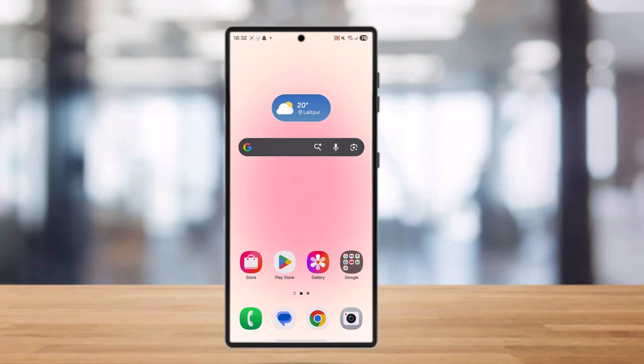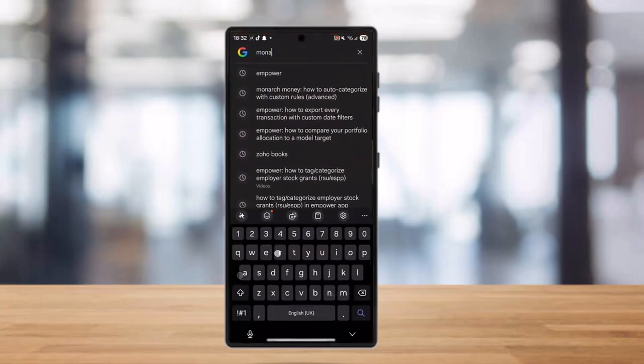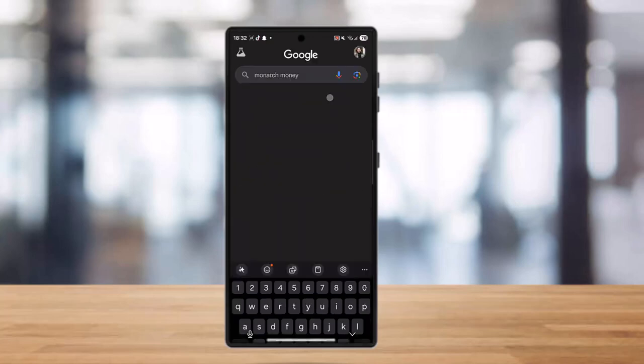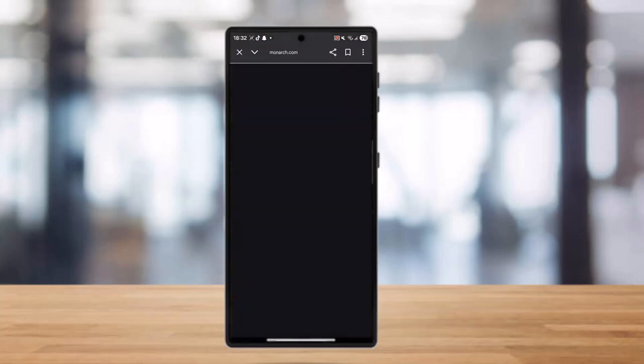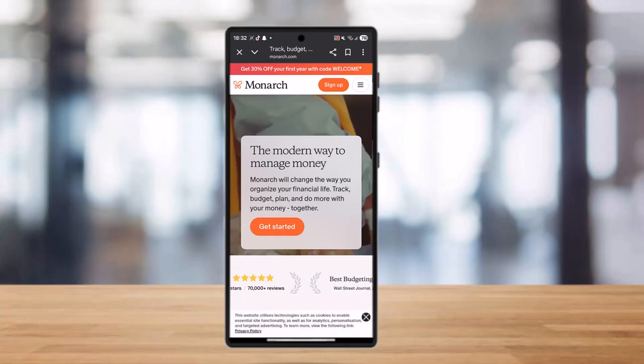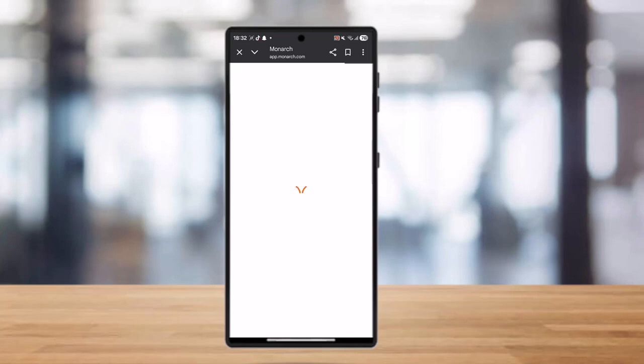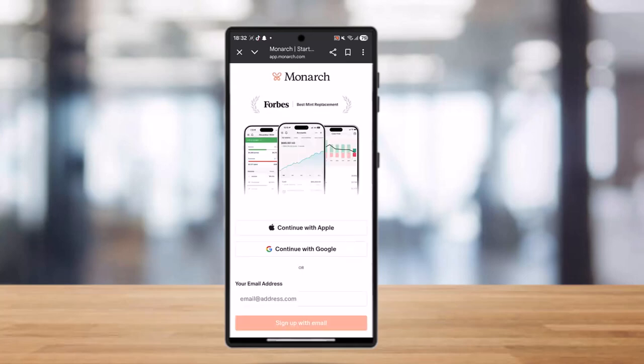So if you want to auto categorize with custom rules in Monarch Money, you can simply go and tap open your Monarch Money. Once you open your Monarch Money application or website, you can simply get logged into it. Once you are logged in, you need to now simply navigate to the rules section. Go to settings and simply tap on category rules or automations and tap on create a new rule.